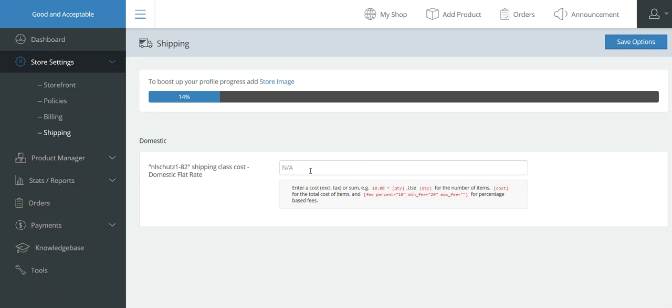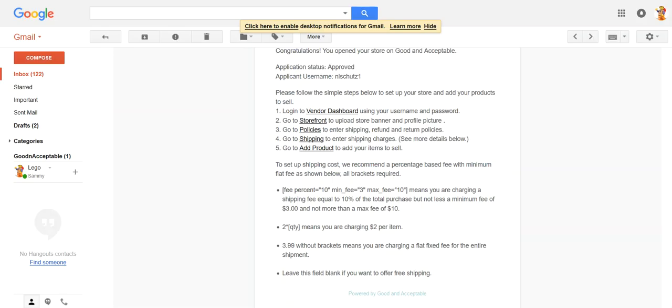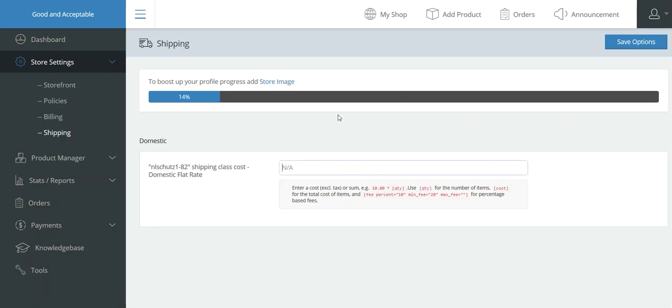Now, if you do not want to charge for shipping, if you want to offer free shipping for all your sales, you can just leave this blank just the way it is and you're all done. But if you want to charge a shipping fee, and this is what I do for my store, which is in your welcome email, this is the formula I use, and the easiest way to do it is to copy and paste from the welcome email, and paste it right here.